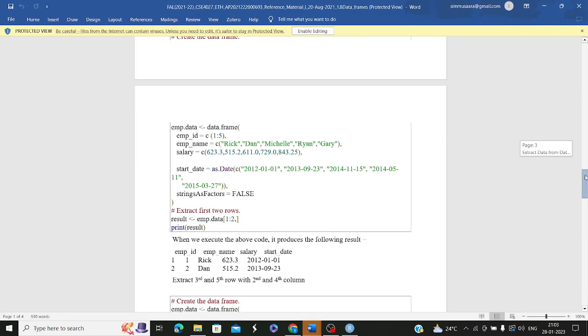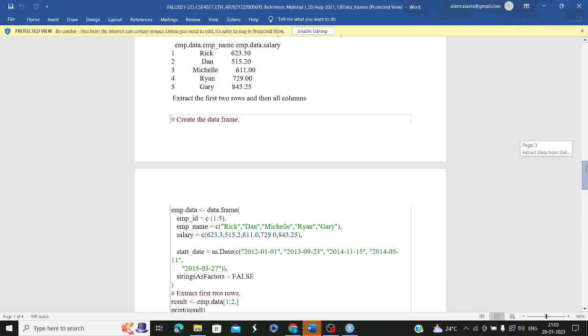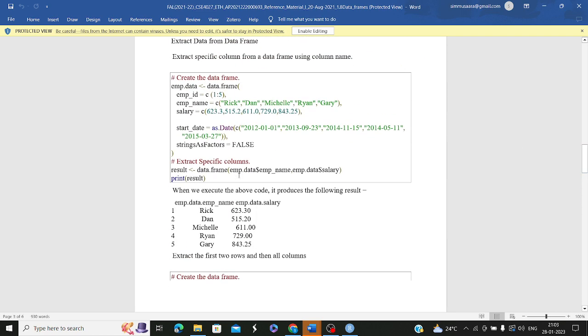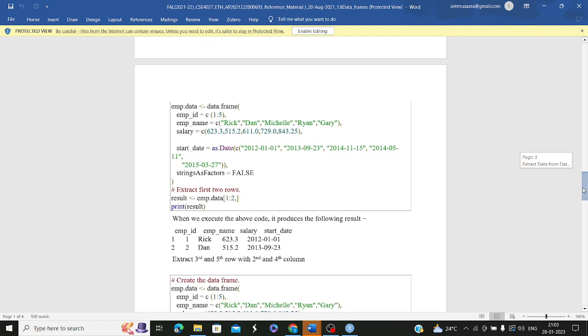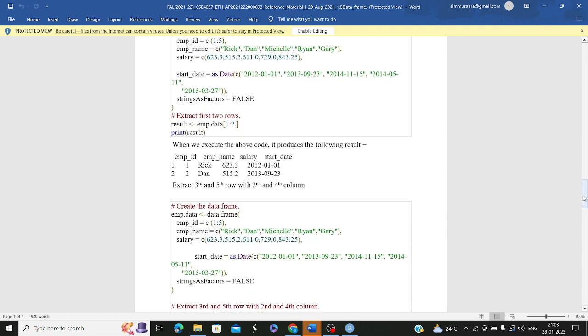Now, this was one way in which you can extract specific columns. How about extracting specific rows of your data frame? To extract specific rows, you can make use of a simple colon statement. This is very self-explanatory. Say you want to extract the 3rd and the 5th row with the 2nd and the 4th column. For doing this, you can just say the following, okay, this is for the above case.